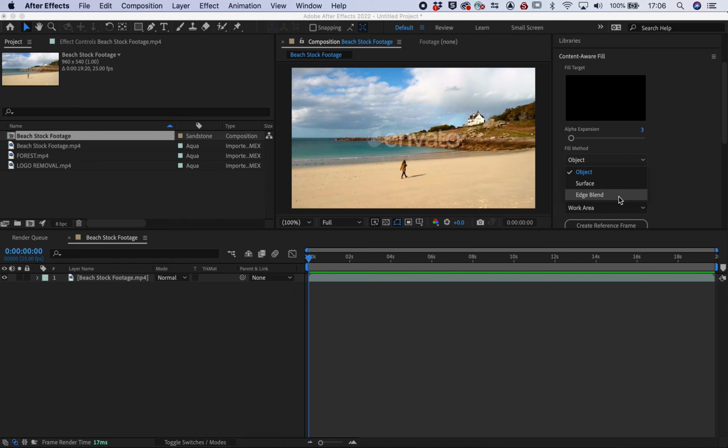So if you had a very small logo on someone's jumper, or a very big white wall with just a light switch that you wanted to get rid of, edge blend would work fine. Object, again, not objectifying this woman, but she is a moving object that needs to be removed from this shot. So if we had a plane coming through, that would be an object. Someone walking their dog, object. So surface we'll talk about in a second. That's going to be for removing things on a surface, and edge blend is the quick and nasty one.